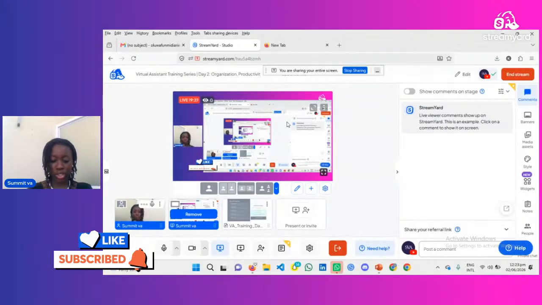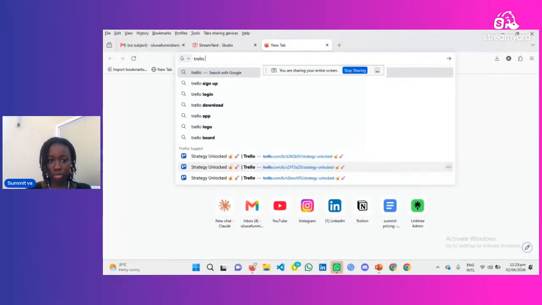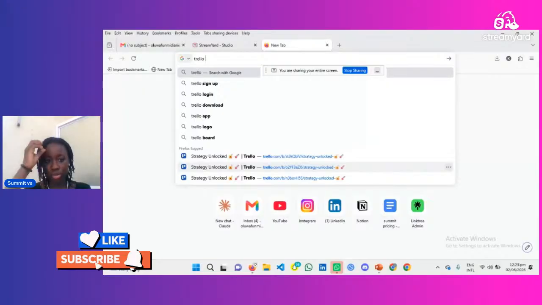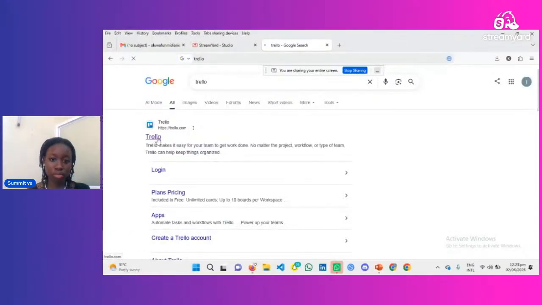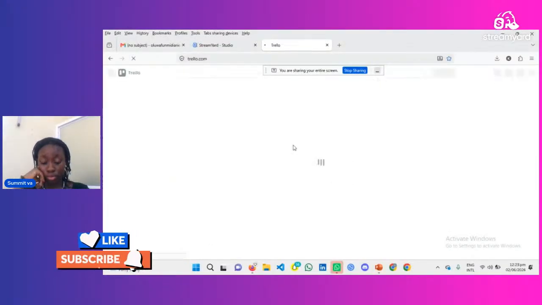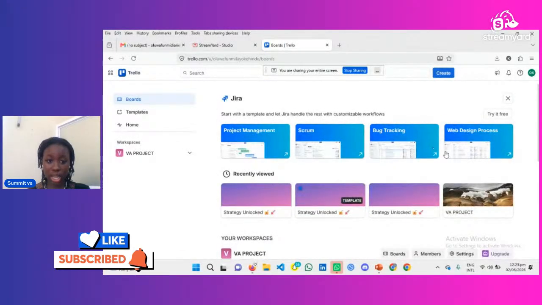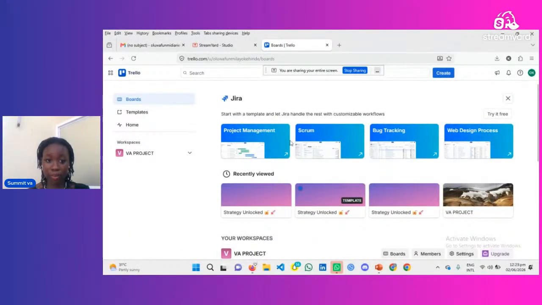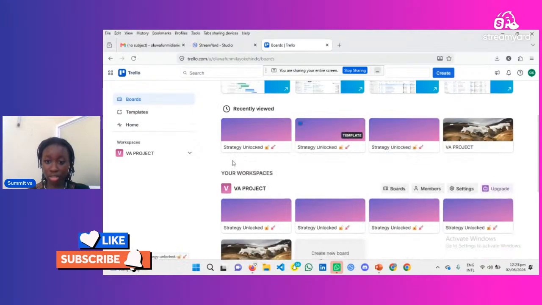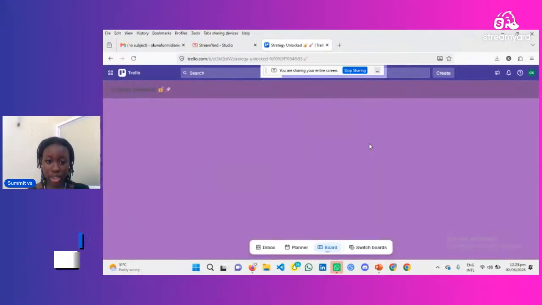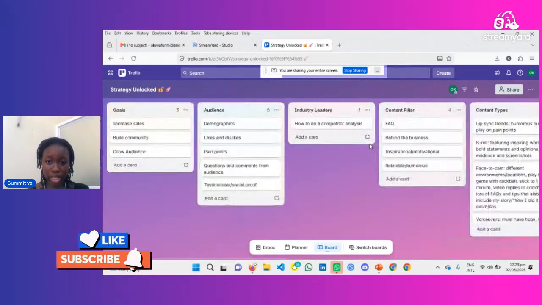So we start with Trello. This is how Trello looks. So these are my works. There are templates here, that's project management, Scrum, and so on. So this is my type board. I can show you this as an example.